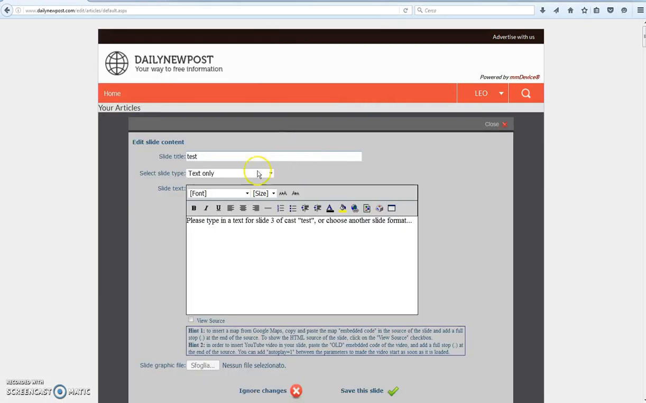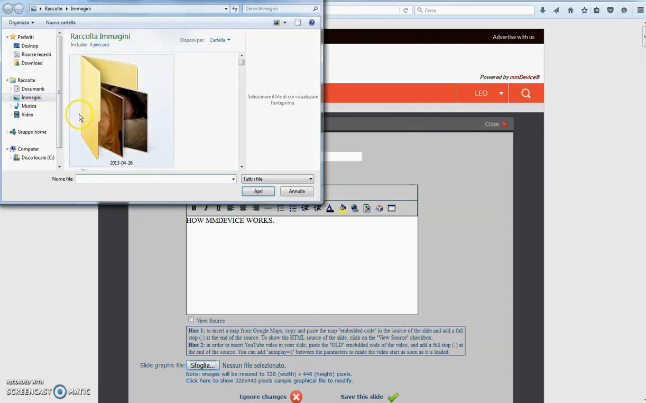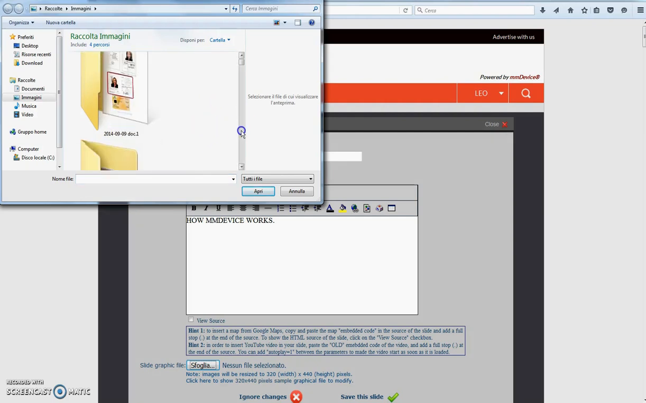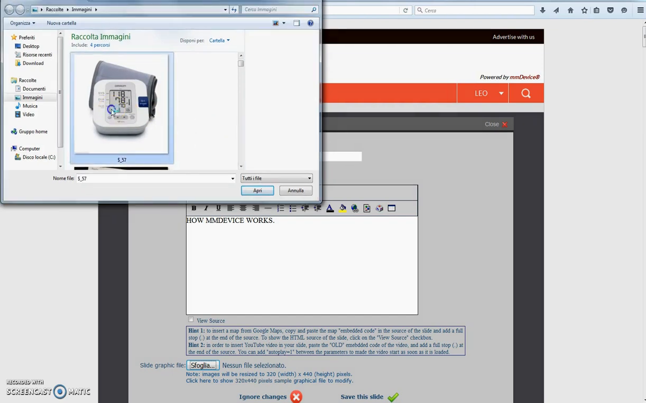Now I will show you mixed text and image both. We will cancel this, and we'll write the same sentence as usual. How device works. Now we're gonna place a photo or image close to the sentence. Let's take any photo which is a normal one. Let's take this one here.